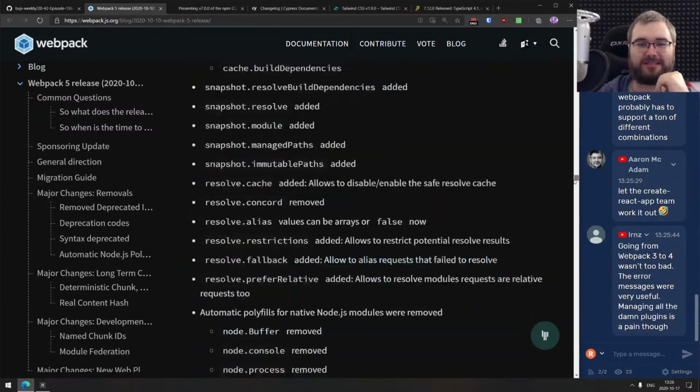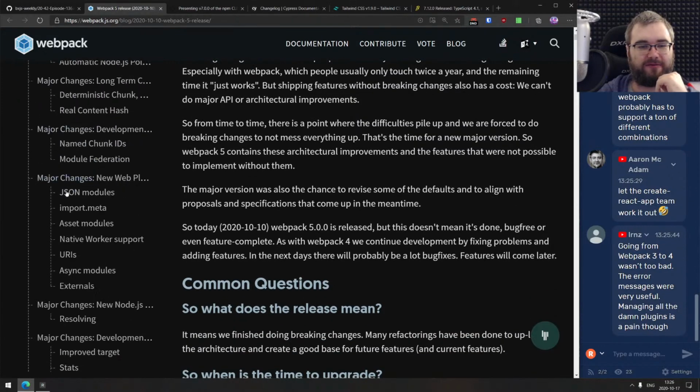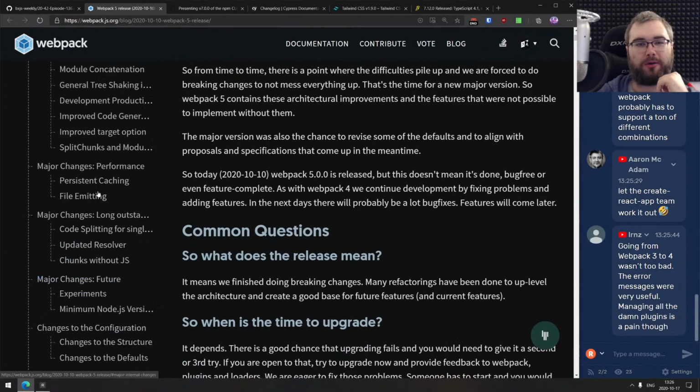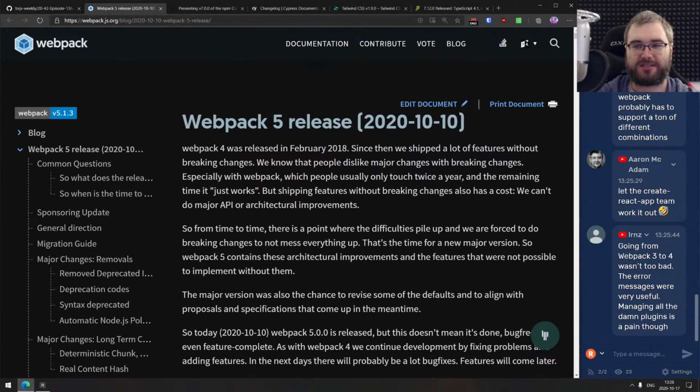Again, they are really extensive. There is a whole ton of things. There's a very big migration guide, a very detailed description of all the breaking changes. Incredible work on documenting all of that. Again, huge props to the team behind this.